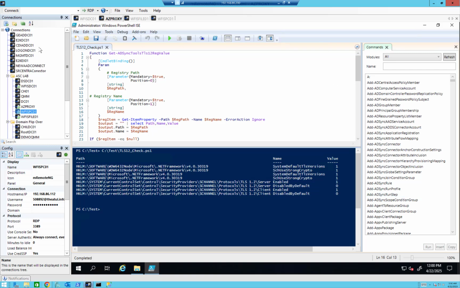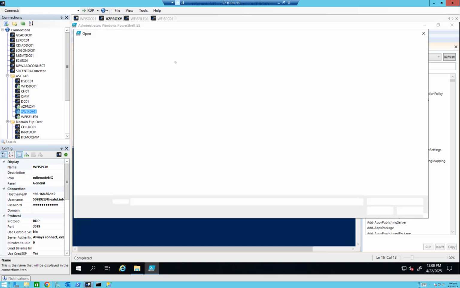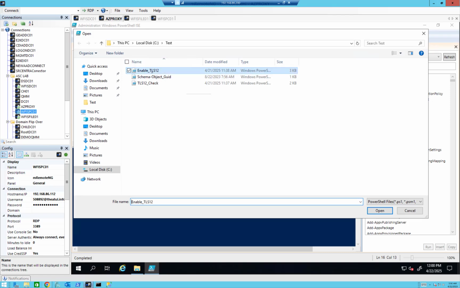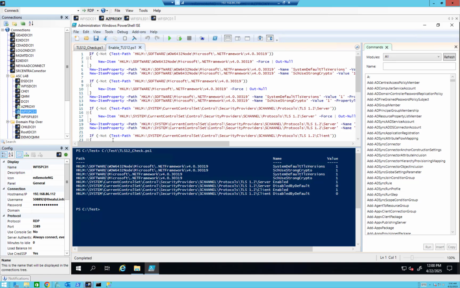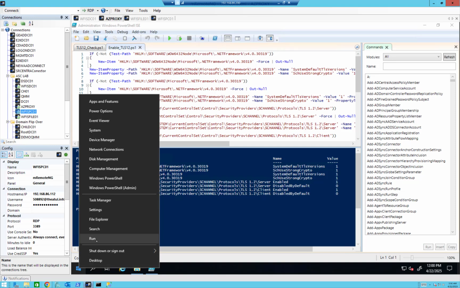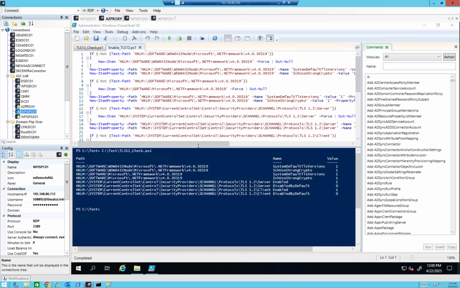If that's not the case, you can open another file, and that is the enable one, right? So Enable TLS. Once you do that, you can run the script. It will enable TLS 1.2. You can double check it by going into the registry too. And one important thing, if you enable TLS, you have to reboot this server. So that is a key point that you need to take away.